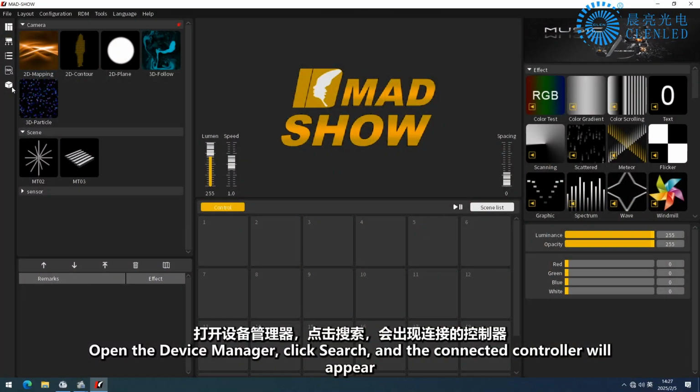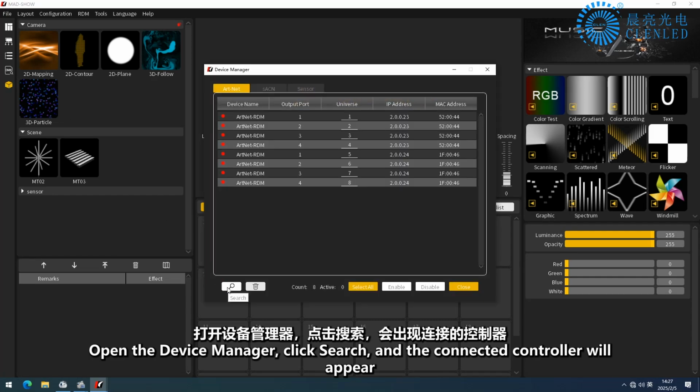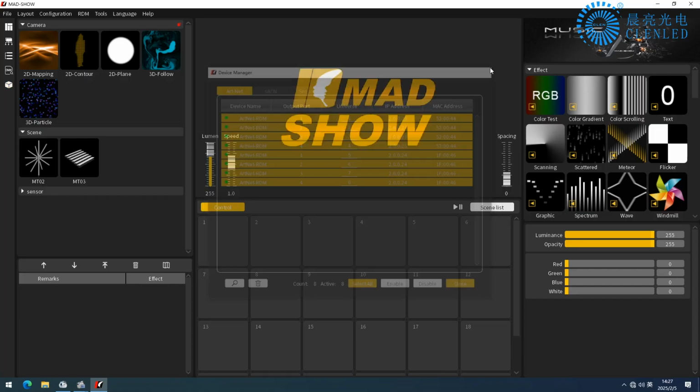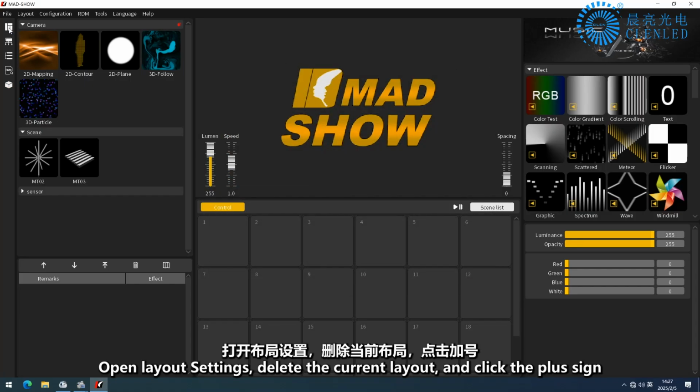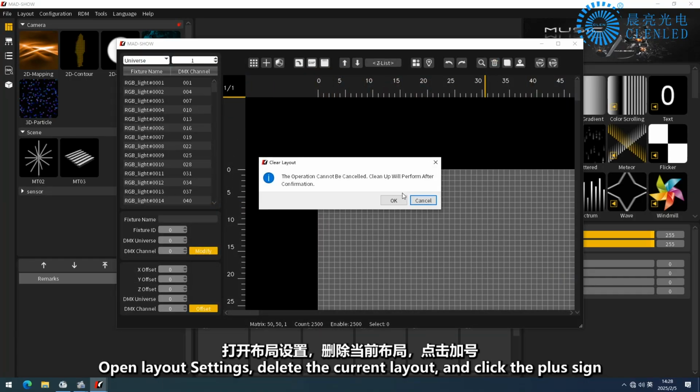Open the device manager, click search, and the connected controller will appear. Click select all and match. Open layout settings, delete the current layout, and click the plus sign.